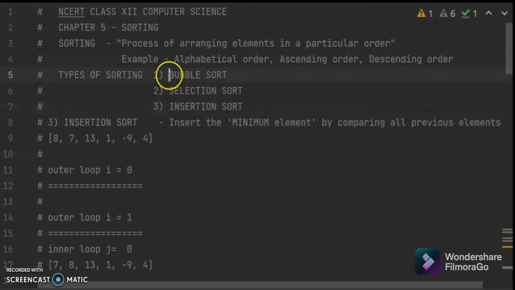So before insertion sort, I will give a small recap. Bubble sort is comparing the adjacent values and sorting. Selection sort is selecting the minimum element for each iteration. Insertion sort: insertion, insert. You are inserting the minimum element by comparing all the previous values. I will explain, then you will understand the sentence.